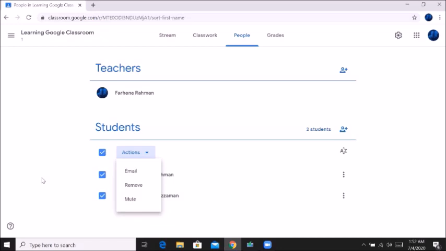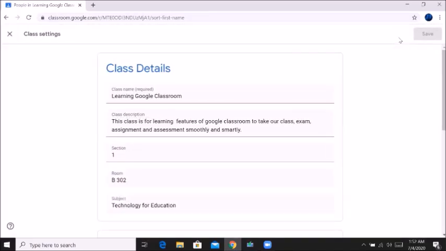You can remove the whole class of students. Even if you want, you can remove any particular student. Sometimes after registration, we find that some students withdraw from that course. What we can do is remove that student from the class. Okay, so let me show you how to change this class code.